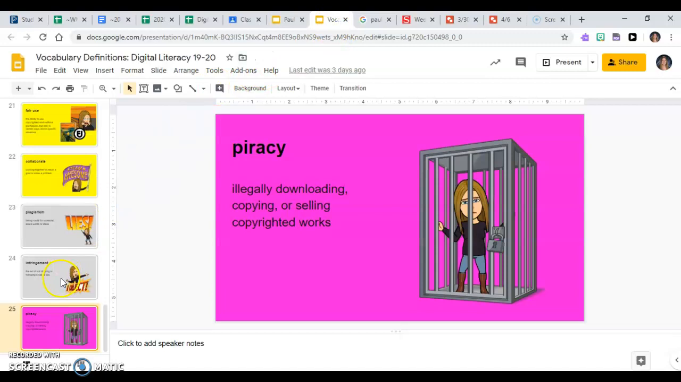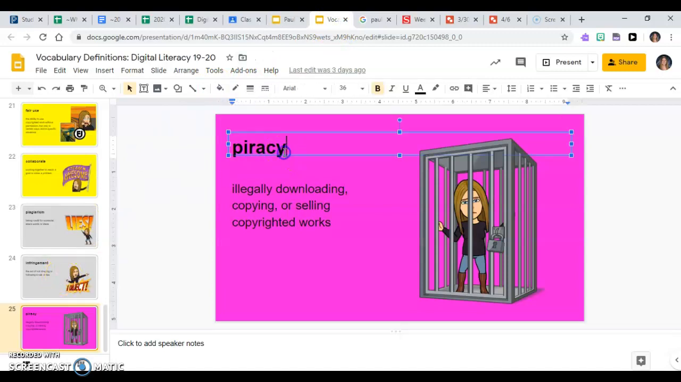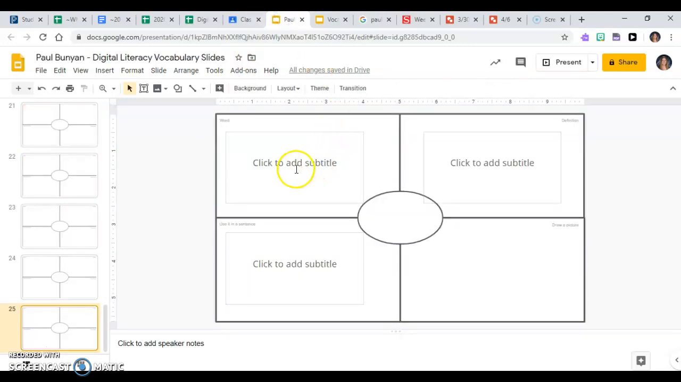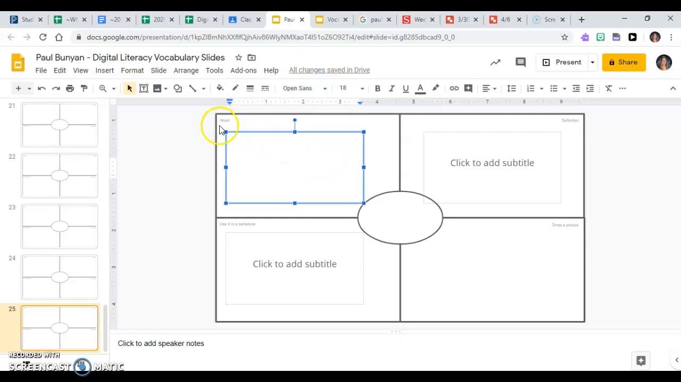So I've got 25 open here. I go back to 25 here, and the first thing I do is grab the word. So I'm going to click and drag across the word piracy. I'm going to use my shortcut Control C. I'm going to go back to this document, click up in the top left corner, and really, really tiny you can see it says Word. And I'm going to use Control V as in Victor and paste that in.